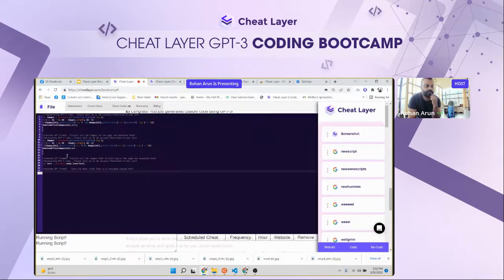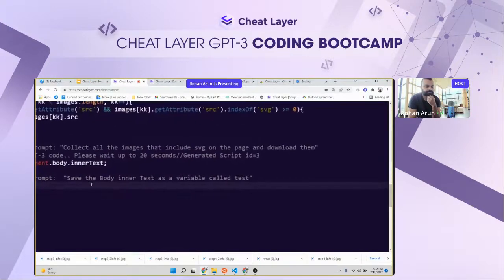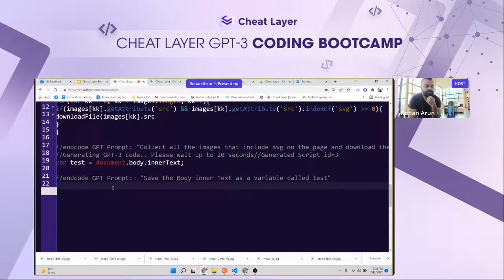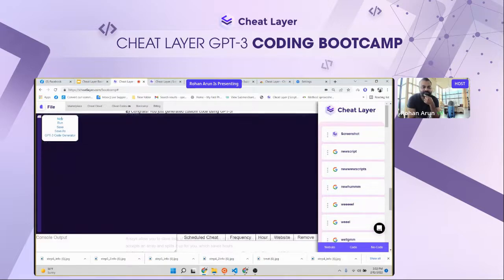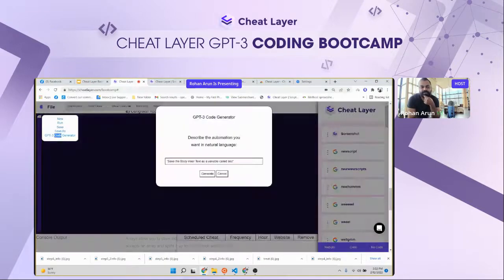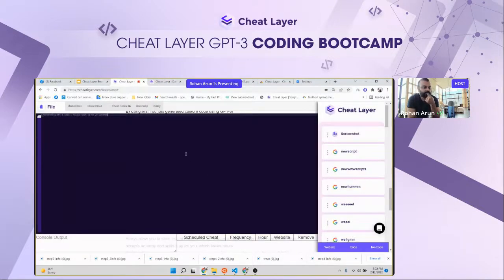Cool. Actually, so we don't keep downloading images, let's just click file new and then click generate again, and it'll actually save what we last entered. So you're not going to waste a lot of time. And just generate that again.